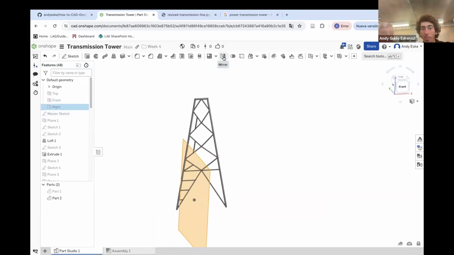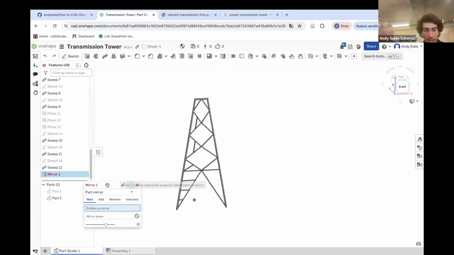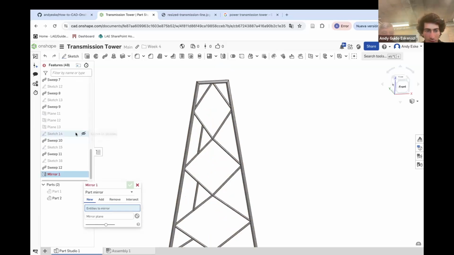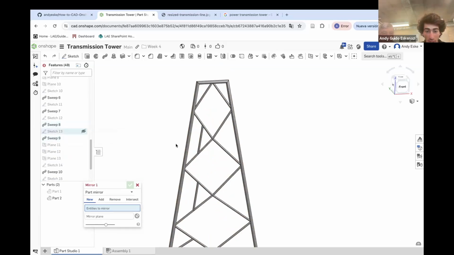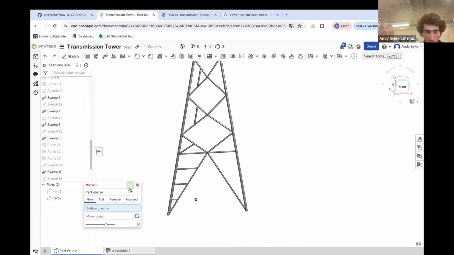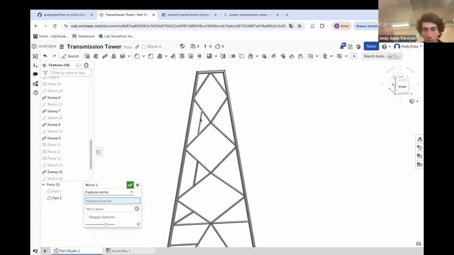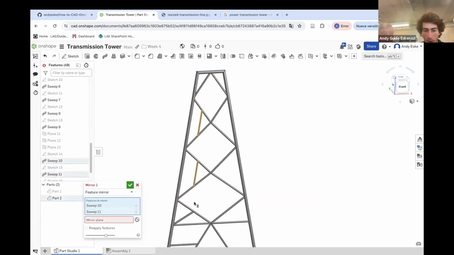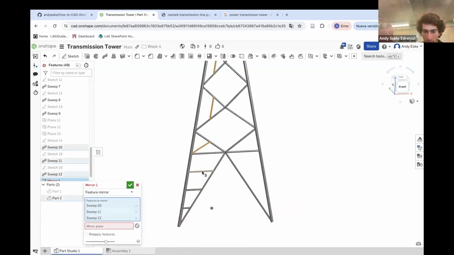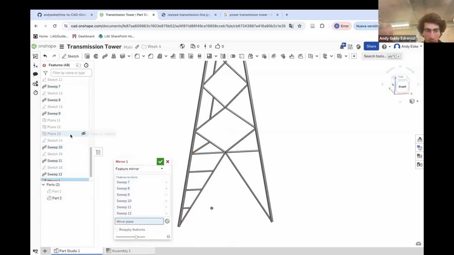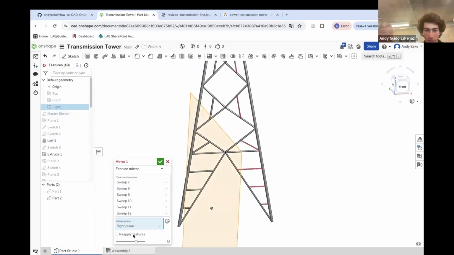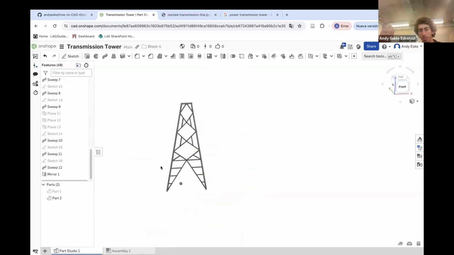So let's do a mirror. The entity I want to mirror, I think it allows me to select, what even is sweep? So I need to go here to features, right? So I want to do that one, that one, that one, and these 3. And then the plane that we're gonna use, I think it was the right plane. And I click here on where it says reapply. Otherwise, it won't work. And then it automatically fills in.